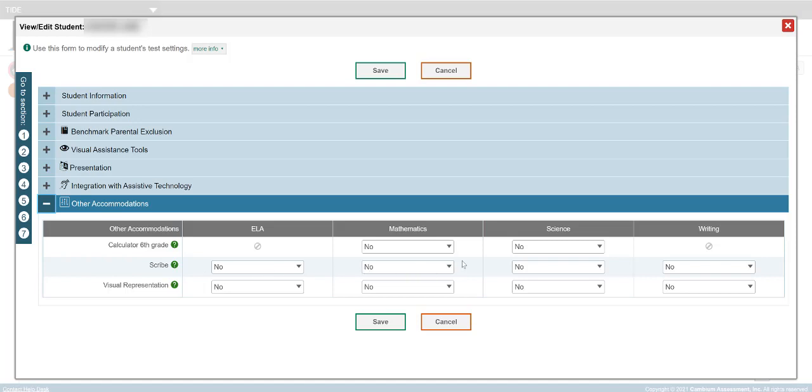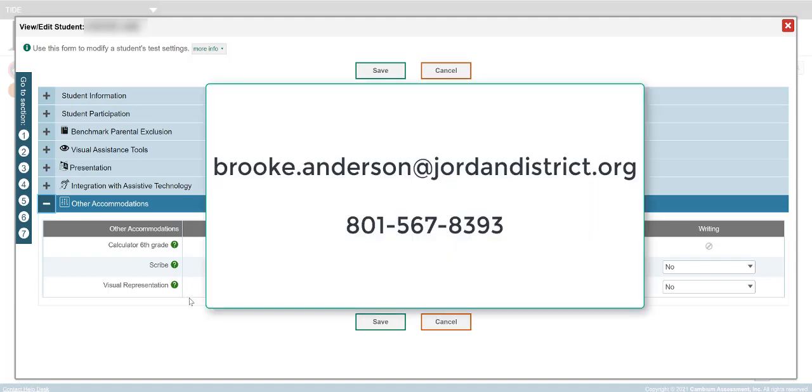Students who use a scribe during classroom instruction should use a scribe on their test as well. This can include someone who uses their mouse or keyboard for them, types for them, or otherwise does any kind of input for them. But again, this should be something that they're used to using every day. Visual representation is usually called manipulatives in class, so if you have a student who needs some kind of visual or manipulative for their instruction, then they will use that visual or manipulative on their test as well.